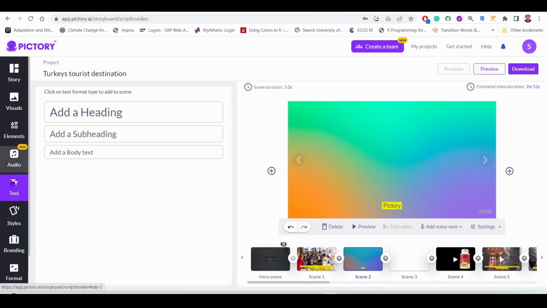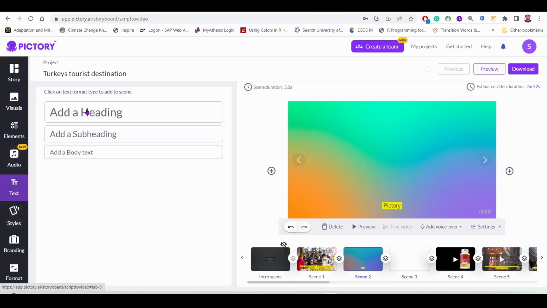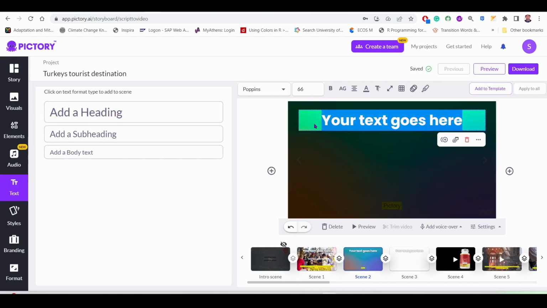So when you click here from any other tab to the text tab, you will see there are three panels. These are add a heading, add a subheading, add a body text. I will click these three and you will see which one goes where on the screen. So I'm clicking on add a heading. You see a heading is added to the scene, and it is bold and big.